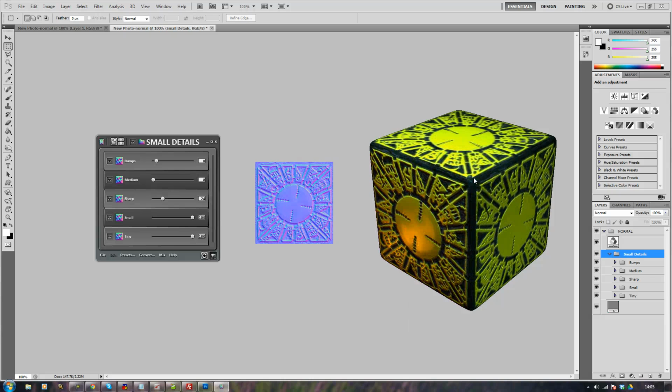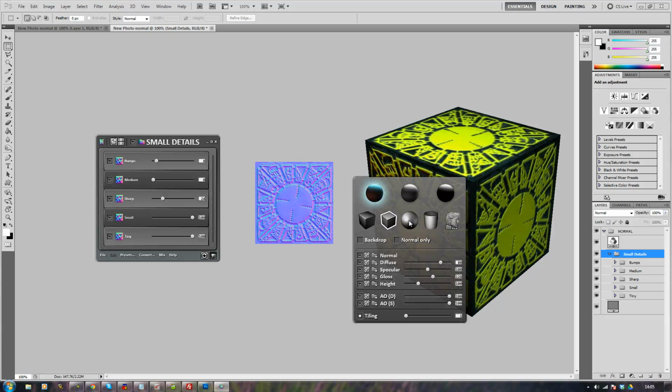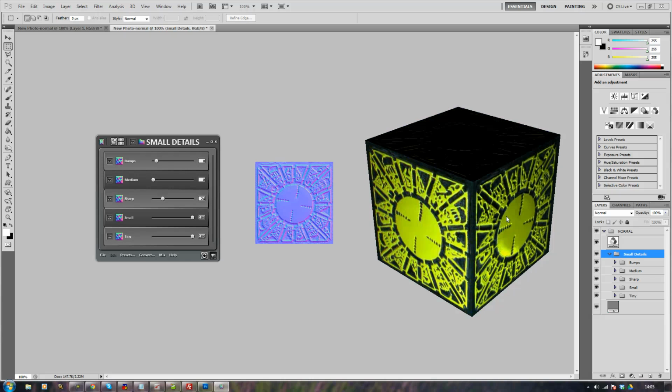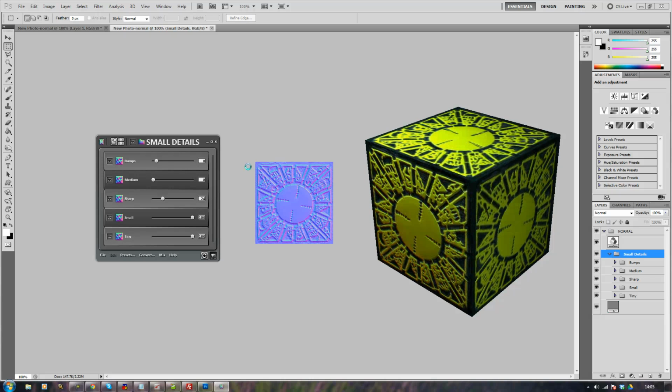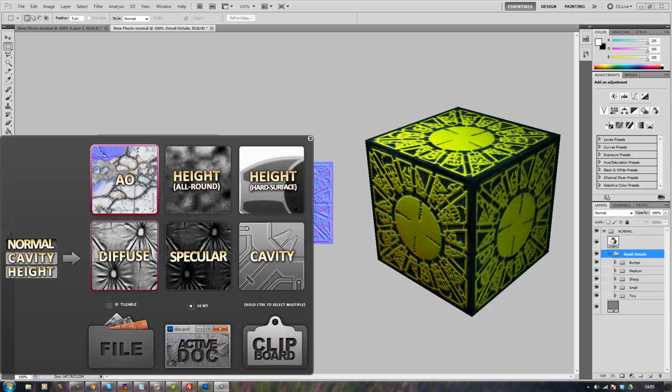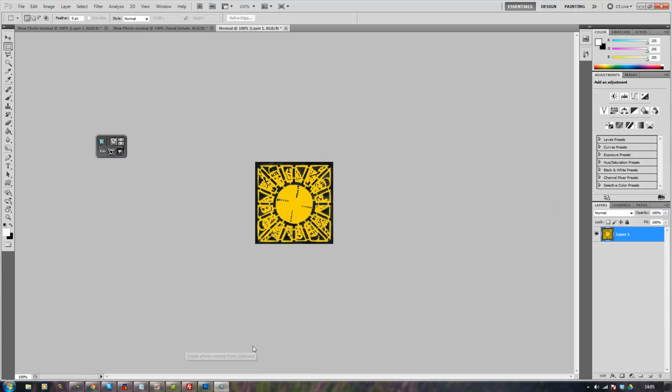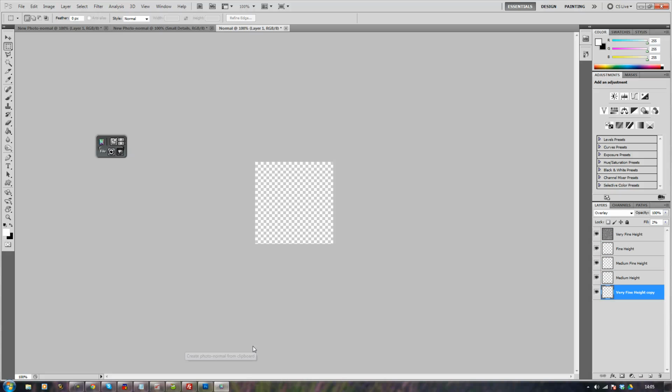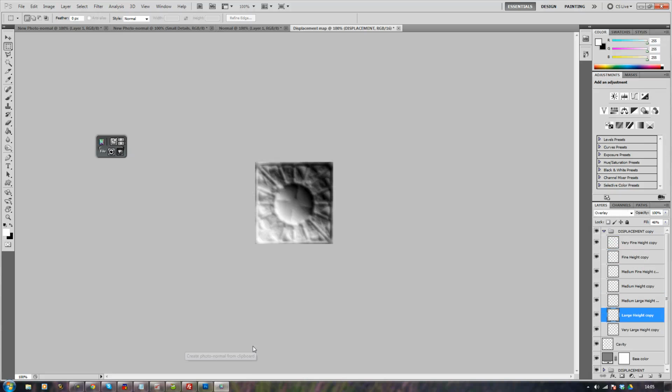And I'll move this to a slightly tighter cube so you can see it slightly better there. Now another thing we can do as well is if I go to convert, and I can make a diffuse, a specular, a cavity, ambient occlusion. I'll make these in the clipboard as well. Just wait patiently while it does it.